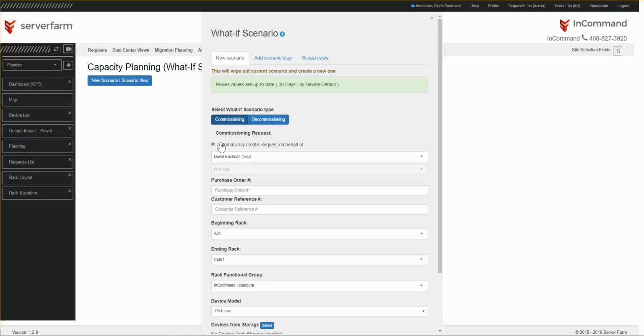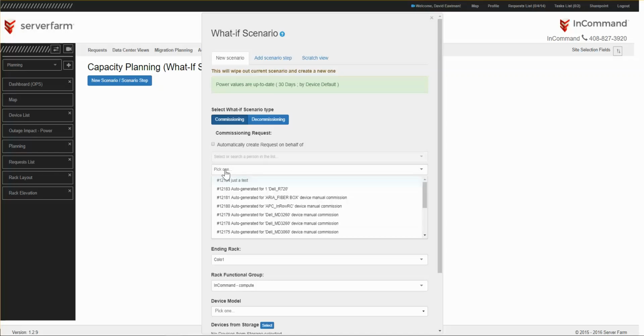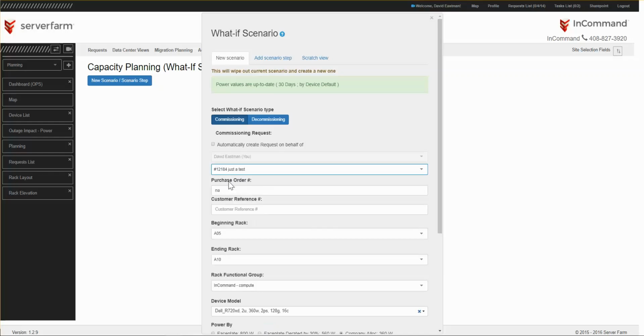Next, select the commission request ticket for which we're doing our planning. To do this, uncheck the Automatically Create Request, click on the Commission Request field, and select a request ticket from the drop-down list. On the other hand, if you're doing general planning with no particular request ticket in mind, then check the Automatically Create a Request, and the portal will create that request for you through the process. In this case, I want to use ticket 12184.